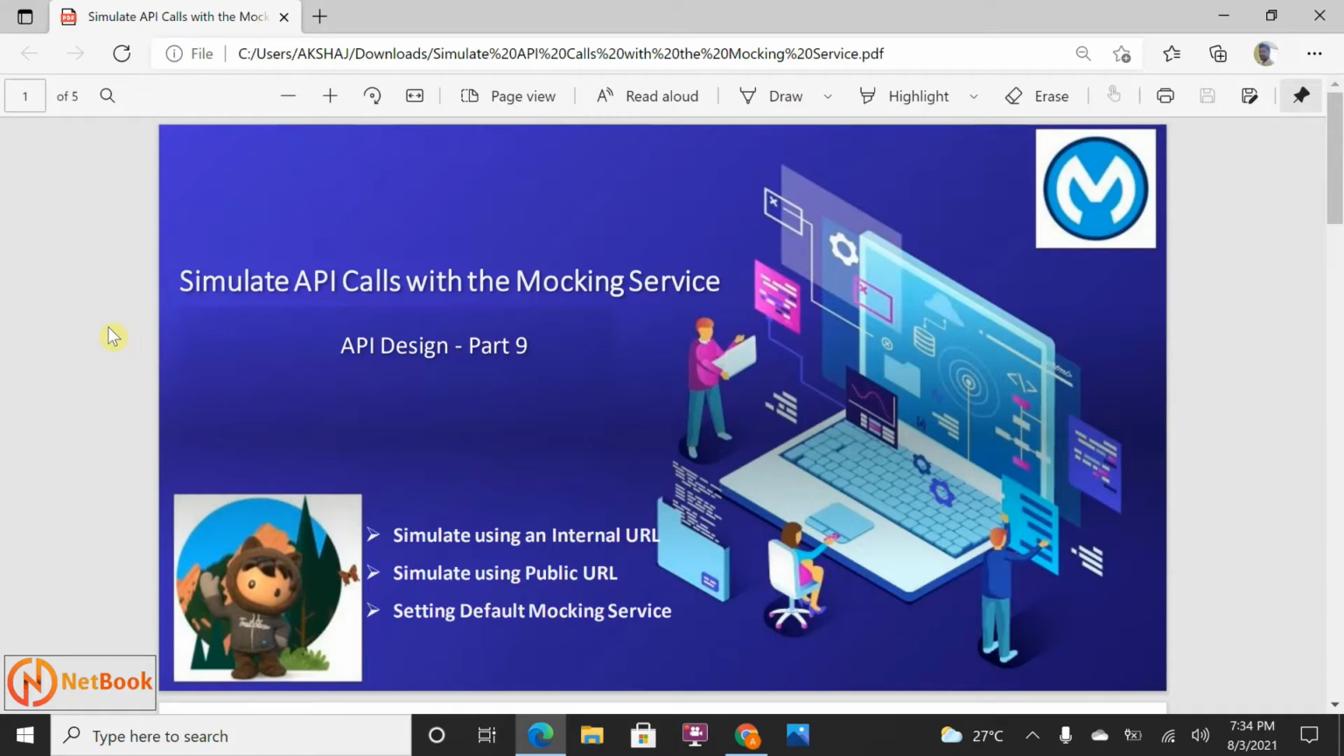Today I'm planning to talk about how we can simulate API calls with a mocking service. As part of this video, I'm going to talk about how we can simulate using an internal URL, how we can simulate using the public URL, and how we can set default mocking service.